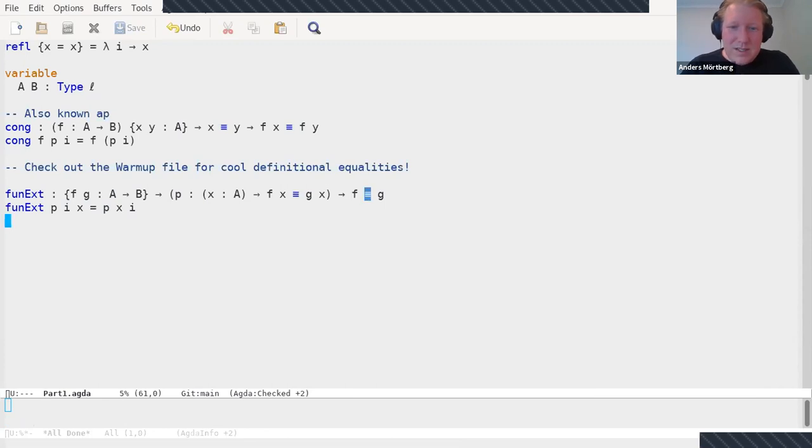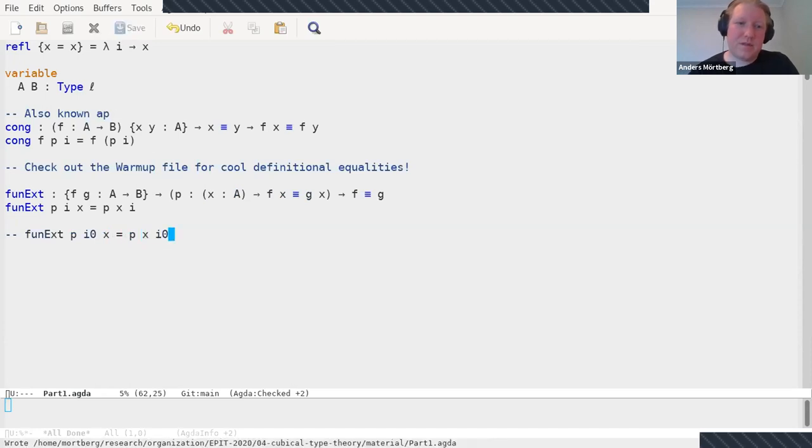So this thing is a path of functions. So if you apply this p to x, we get an equality between f of x and g of x. And then we apply it to the I. So if you look at fun x, p x i0, this is p x i0, right? Then let me just reduce this. So what is p x? That's just f of x is equal to g of x. And then if you just look at the left endpoint of this, it's just f of x. Yeah, that's essentially what we wanted.